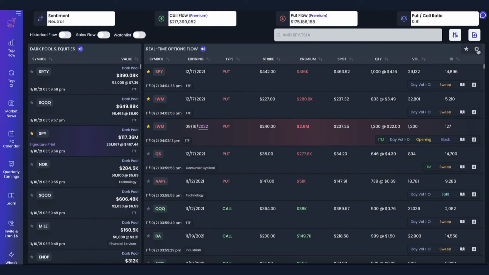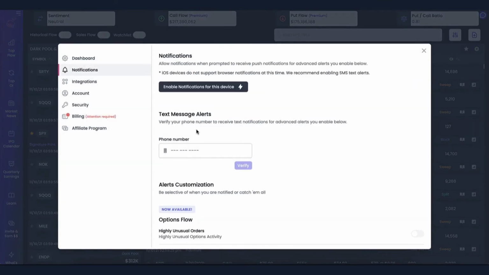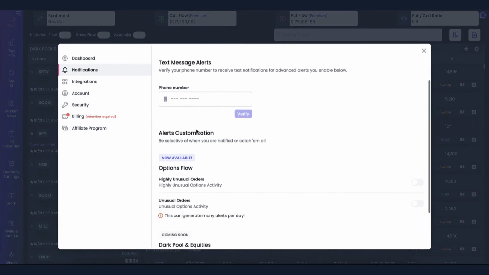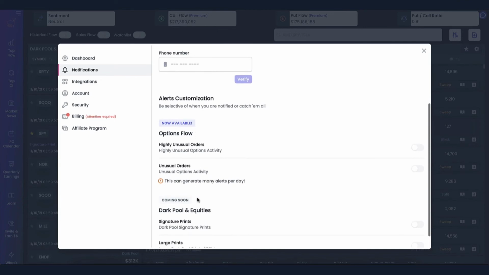If you go into your settings and you go to notifications, you can actually set up text notifications. This will alert you. Right now we have it available for highly unusuals and unusual orders. The unusuals, there are a lot of them per day, so it is very likely that your phone will get blown up. The highly unusuals, they're more rare. There are some times where we might get a lot of them, and a lot is maybe 5 to 10 a day. That's a lot. Usually it's closer to 1 to 2, and some days there's none.